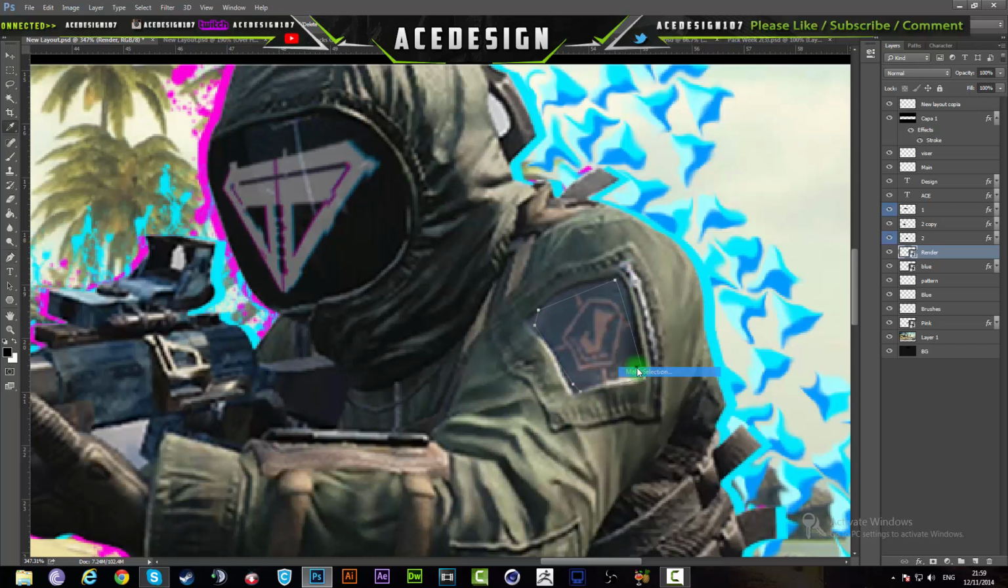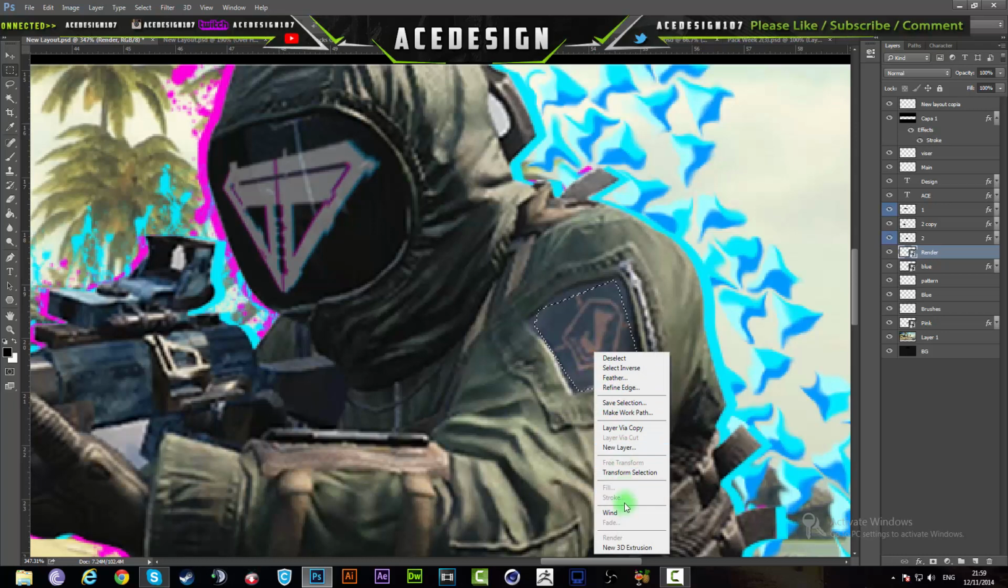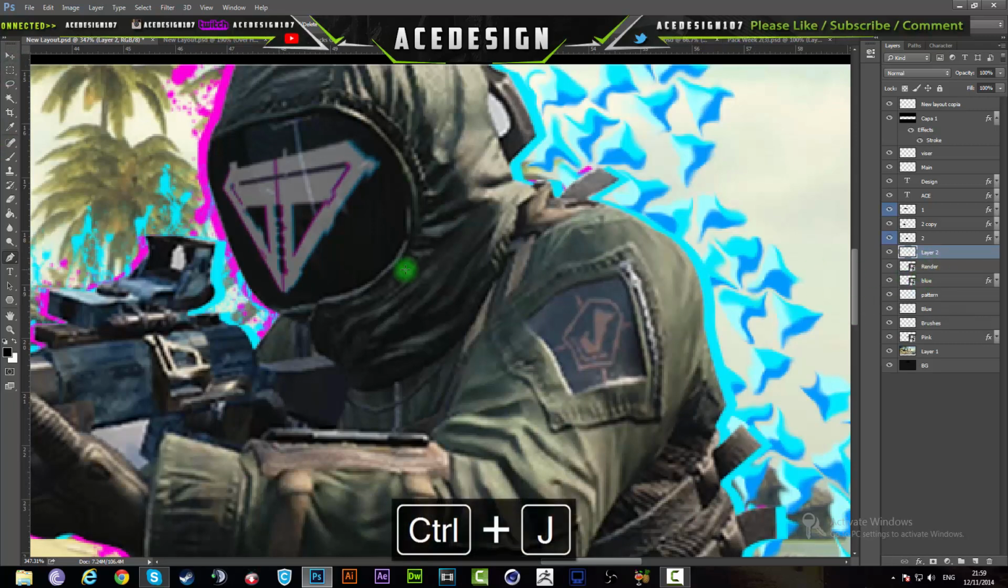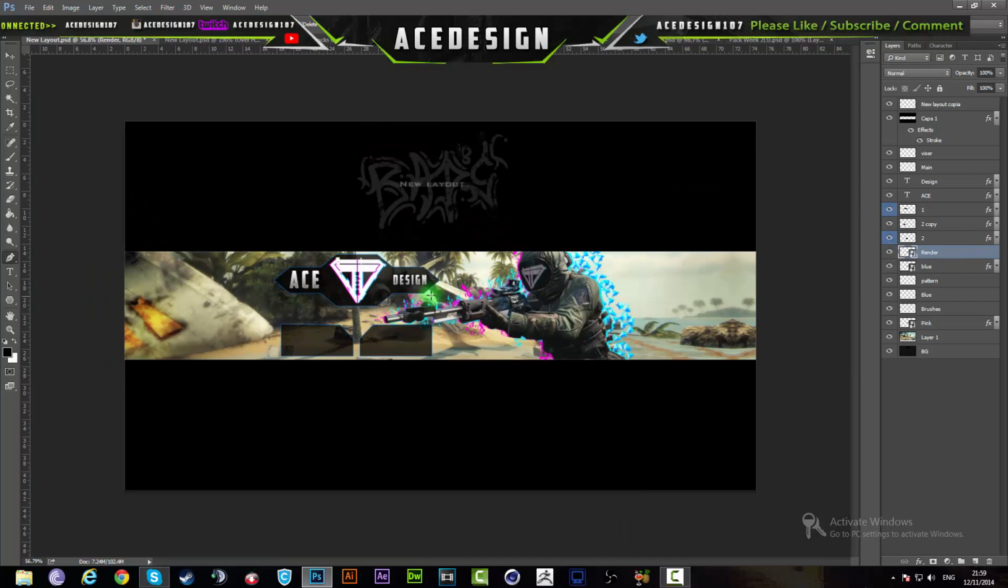Right click and do make selection. Press OK. Get our rectangular marquee tool in our hand. Right click and do fill. Wait. What is this? Press Ctrl J on this and then... Never mind, let's just not do that step. Forgive me, guys, but yeah.